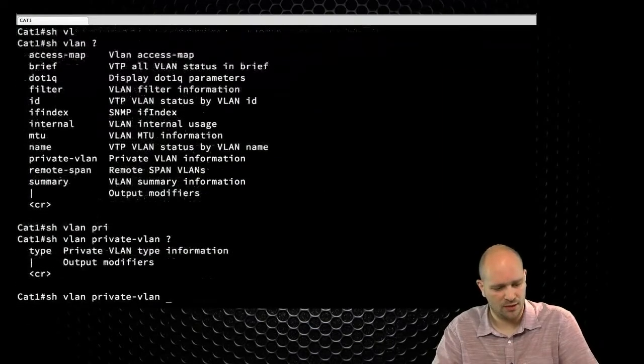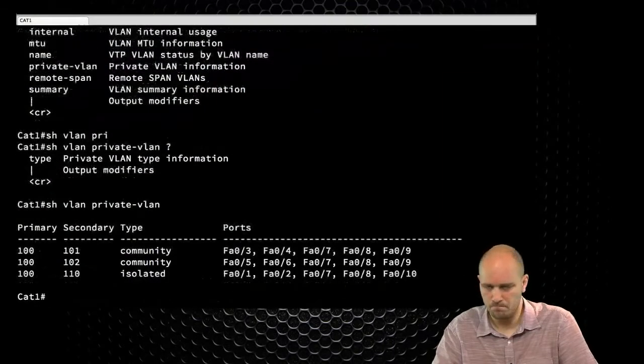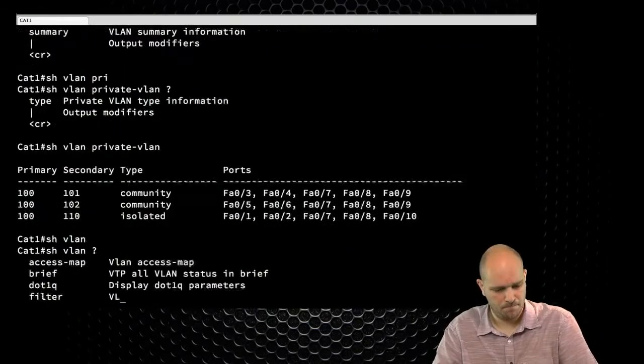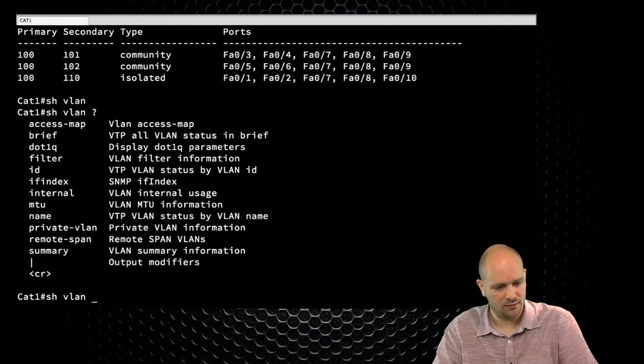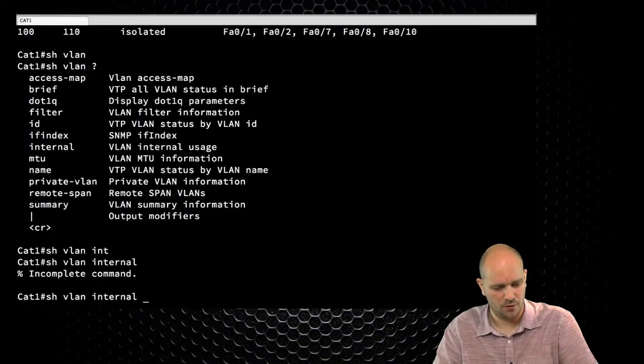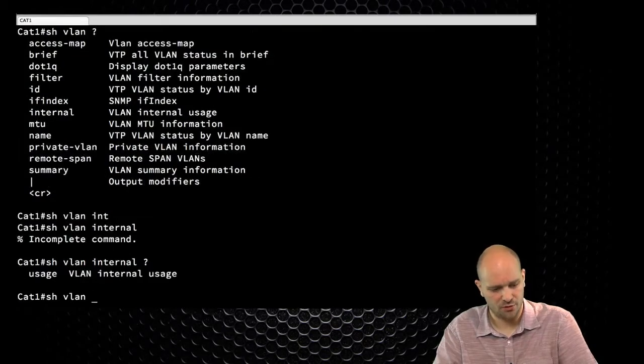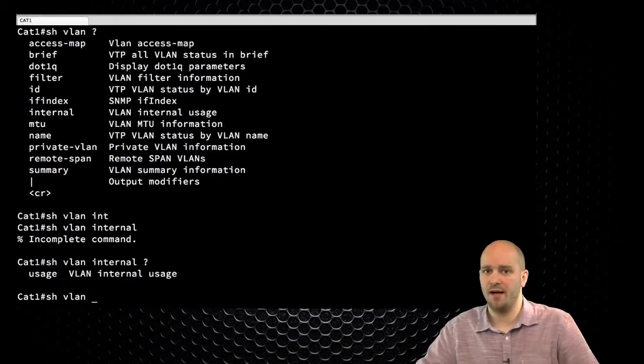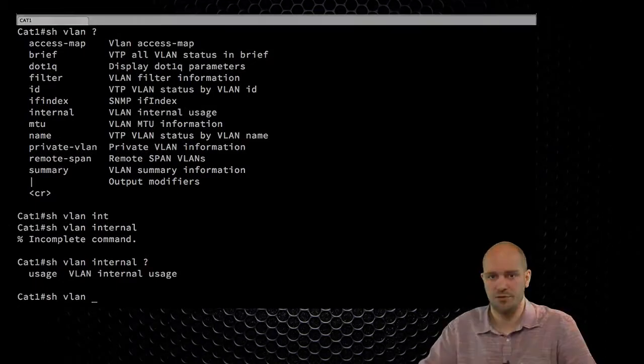I'm just looking now, and show vlan. Maybe if I do internal, but no, this is going to be the usage of internal VLANs. This is something completely else. No, I don't think that there is a command that will show you just promiscuous.